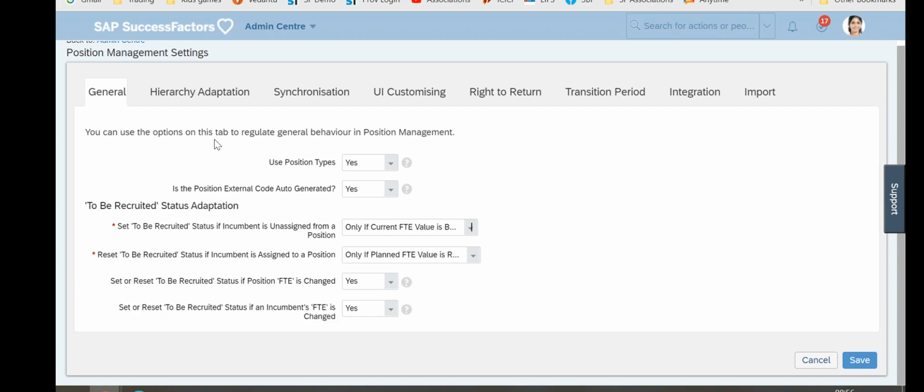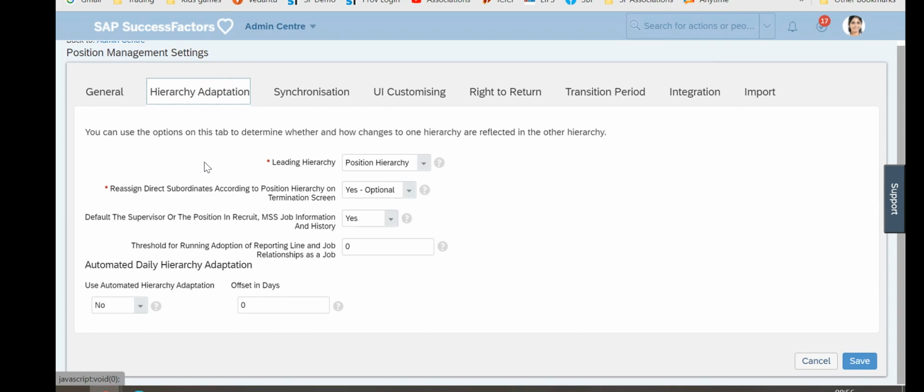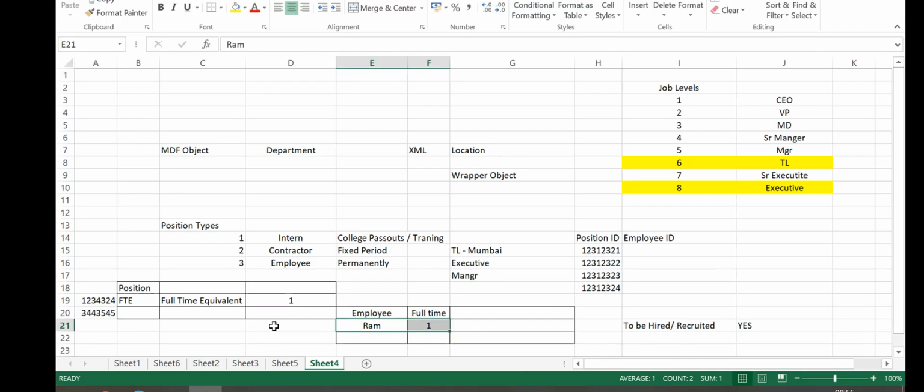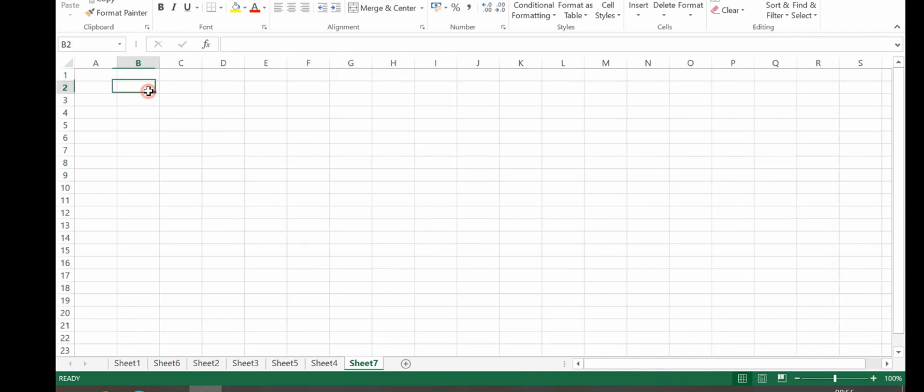Okay, next we have hierarchy adaptation. You can use the options on this tab to determine whether and how changes to one hierarchy are reflected in another hierarchy. Okay, so before we go into the hierarchy part, I want to explain two things.